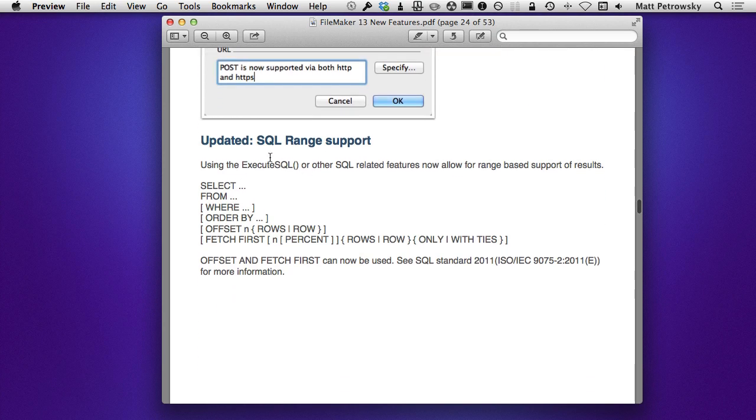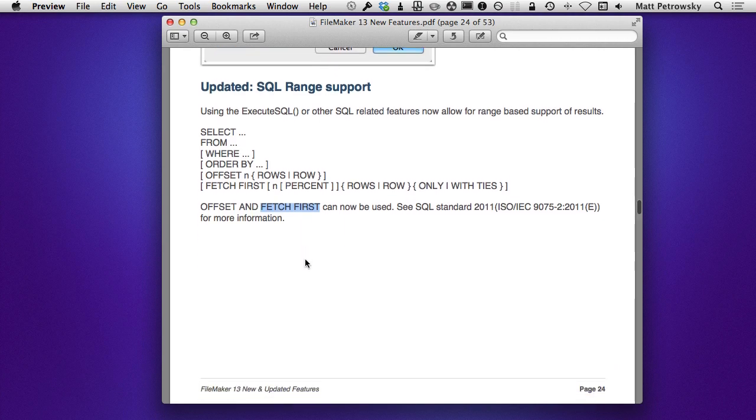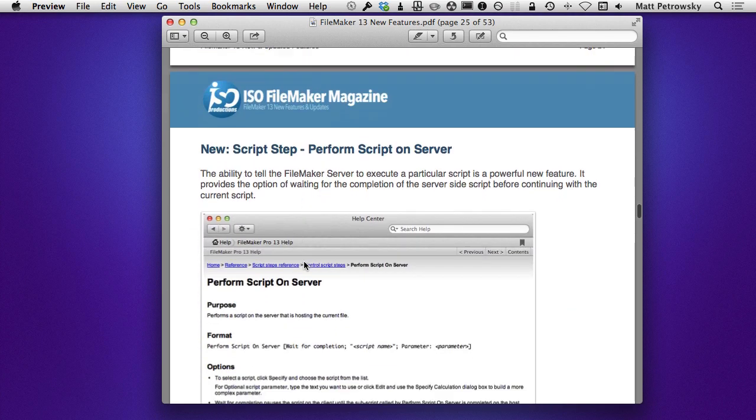Now, underneath this, SQL range support was added to FileMaker's internal SQL. So with Execute SQL, you're going to see that we now have offset and fetch first, which allows us to grab ranges of records. Say you want to get the 25 records after the first 25, you would say the offset is 25 or maybe 26, and then the fetch first you would specify would be 25, and that would grab records 26 through 50, or if you start at 25, either way, I think you get the idea. You can specify where you start and how much you want to grab.